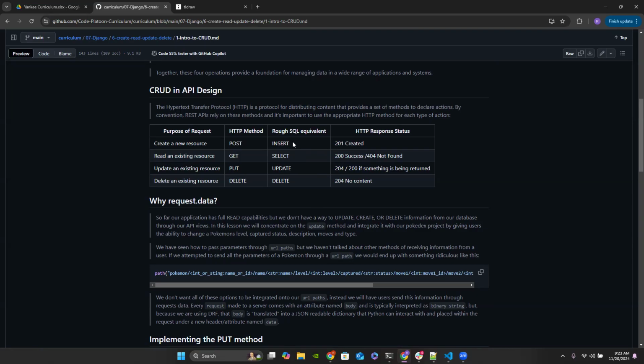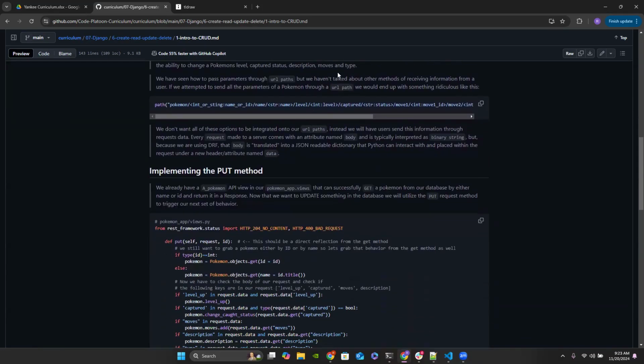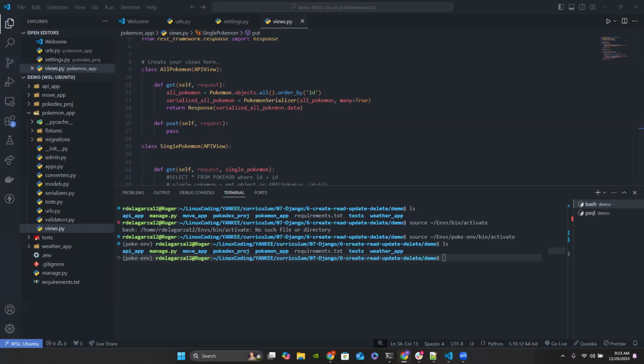Whenever we create something new, we're essentially inserting into our table. Our get methods are running a select under the hood. When we create a put request, we are essentially updating our database. And when we delete something, we are deleting something from our database. Another good practice when creating CRUD capabilities on your application is to ensure that you send back an HTTP response status, which we will elaborate on a little more today whenever we create our methods. All right, let's go ahead and actually get into this.